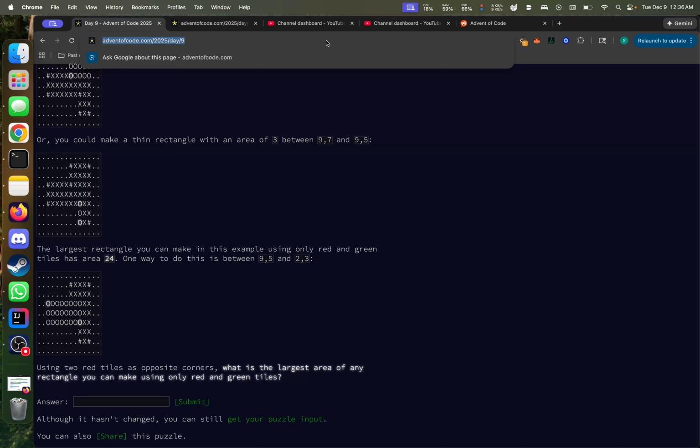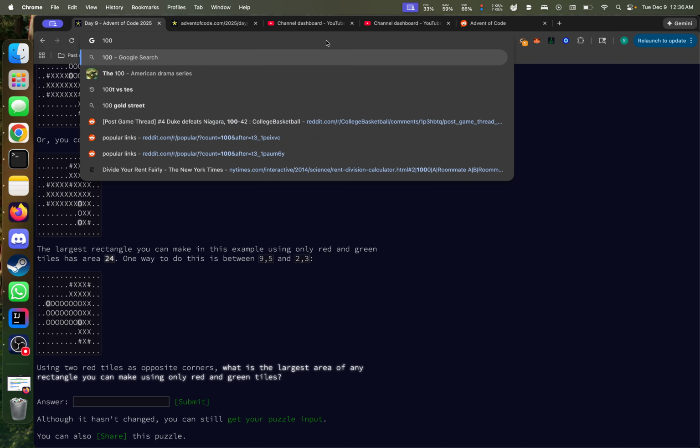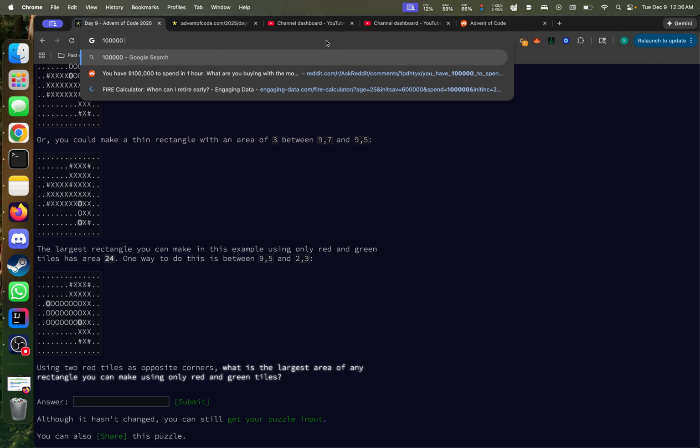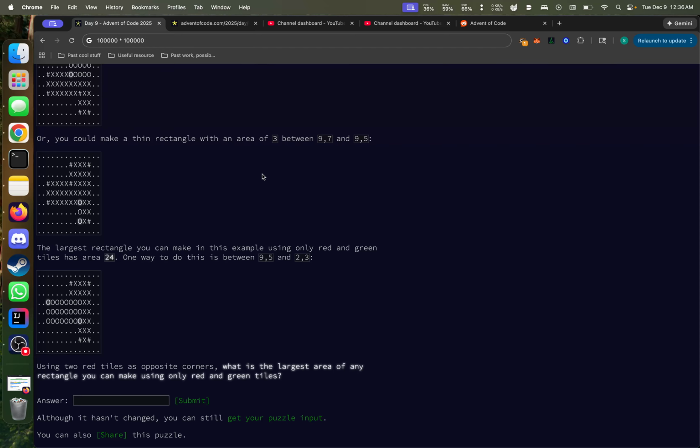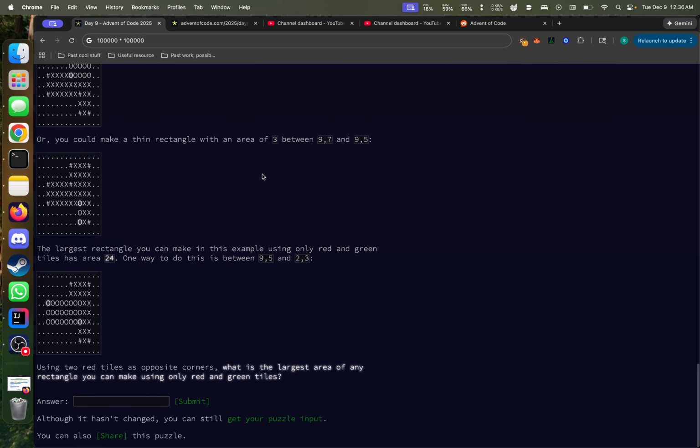So if we think about like 100,000 times 100,000, that's like 10 billion. So we're saying it's about half the biggest size, which seems kind of reasonable.